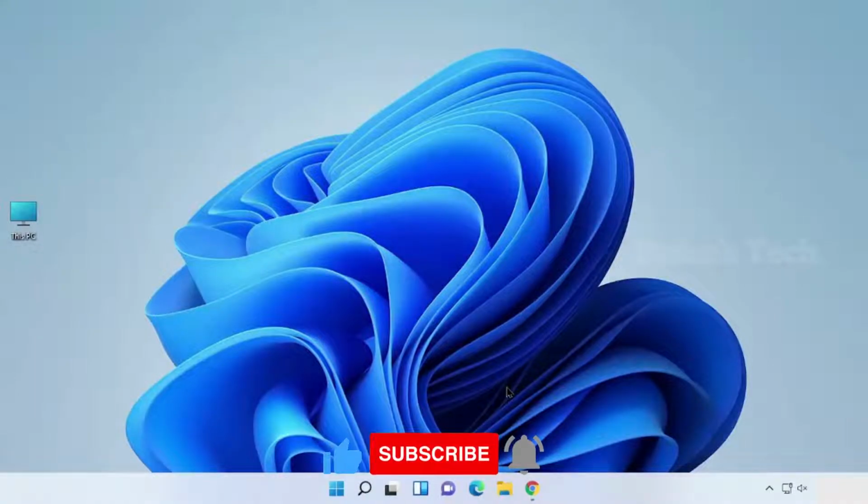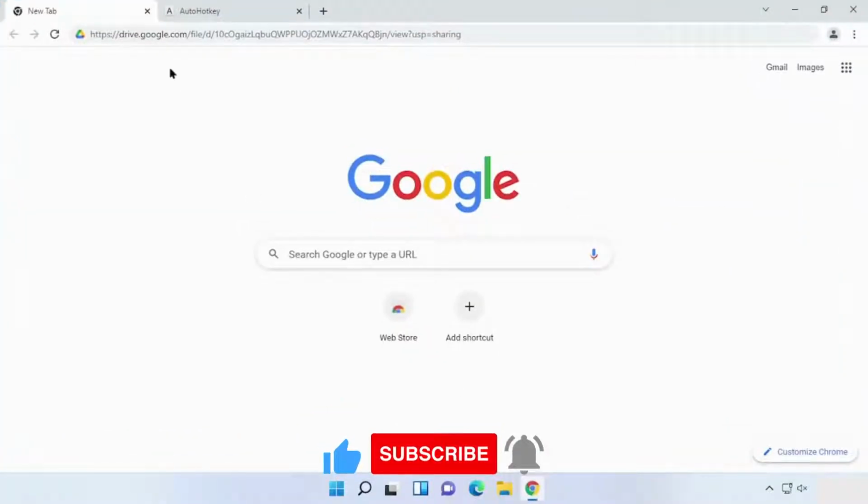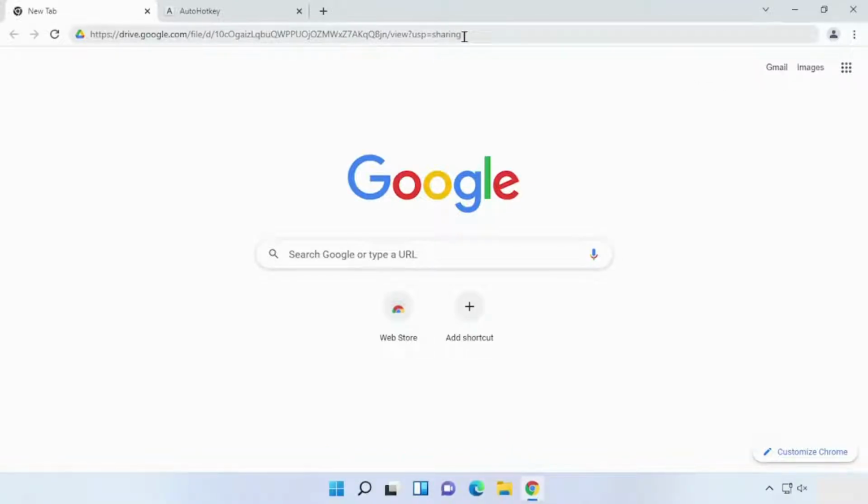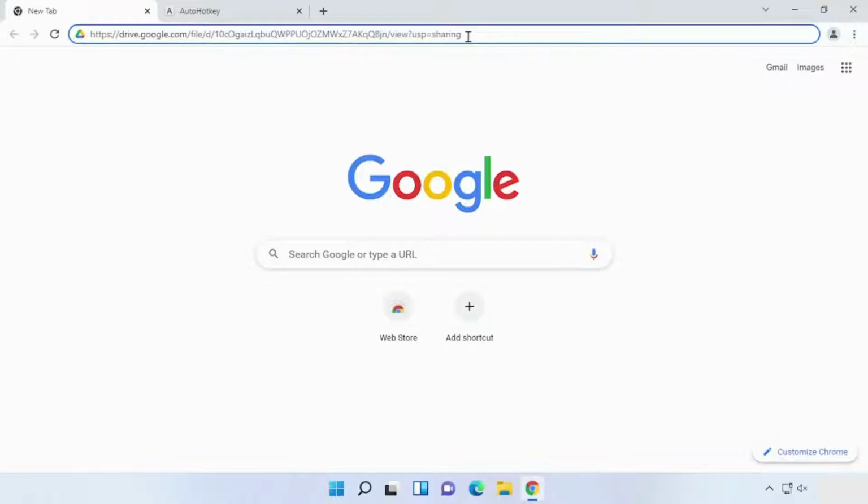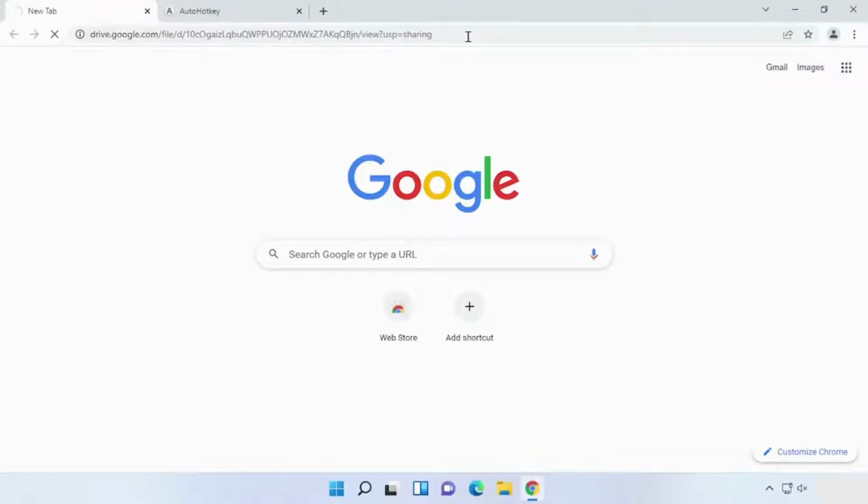For that, just go to this Google Drive location. I saved the cursor highlighter program on this location. You can find it in the video description, and just go to this location. There you can find the cursor highlighter 2.2.ahk file. Click on download.